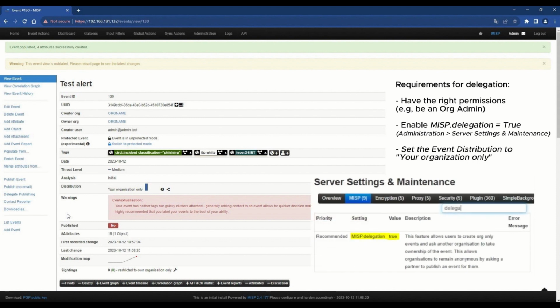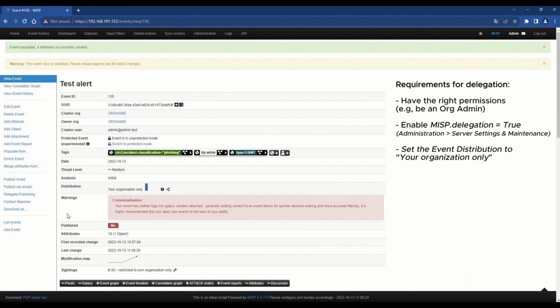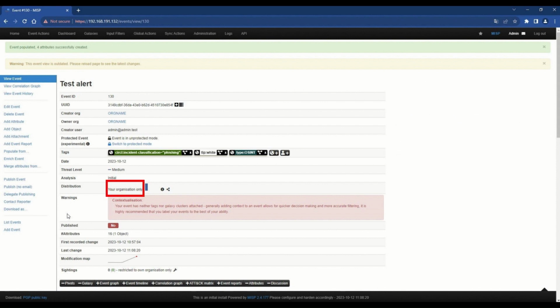Lastly, we need to enable the MISP delegation parameter within the current instance. To do so, we need to navigate to Administration, Server Setting and Maintenance, MISP tab, and modify this flag to True. Once that is done, there might be a chance that the delegation option might still not be available. The reason is that we also need to set the distribution of the event to your organization only, which we already did. After that, we can click on Delegate Publishing and a pop-up will show up.